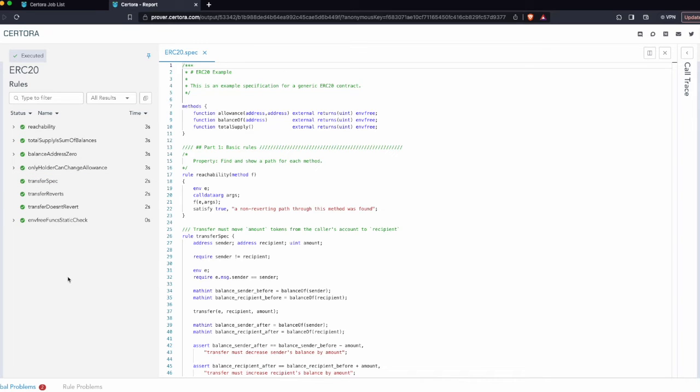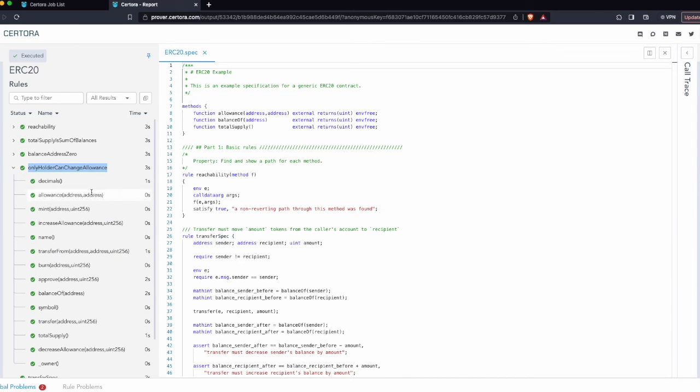We can also delve deeper. For example, the rule only holder can change allowance has been verified for each and every function inside the ERC20 smart contract. For example, it has been proven mathematically true for the function decimals, or allowance, or mint, and so on.